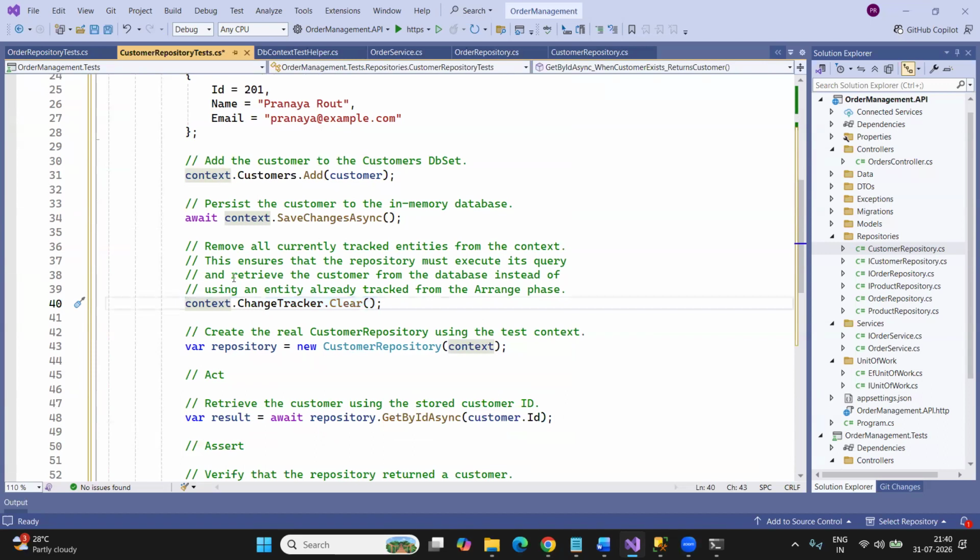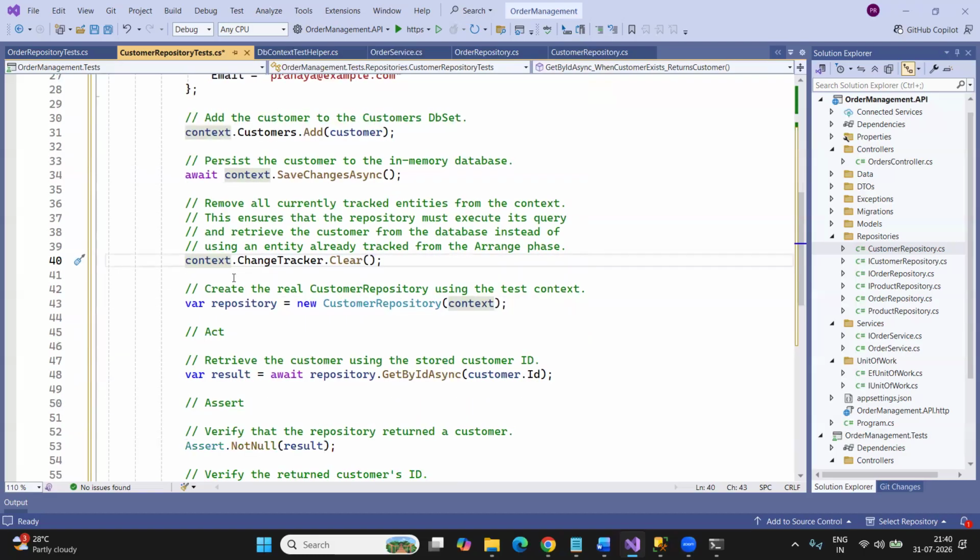Does anyone understand? Can anybody explain what change tracking is? Okay, let it be. If you don't know, and you are not asking me what change tracking is, then why should I explain? It tracks the state of the object.